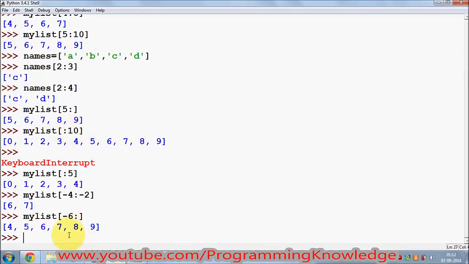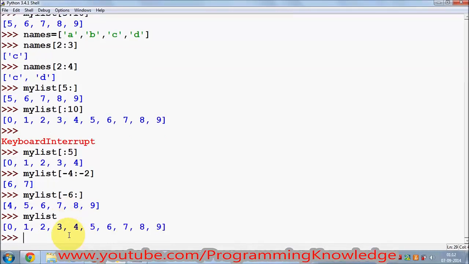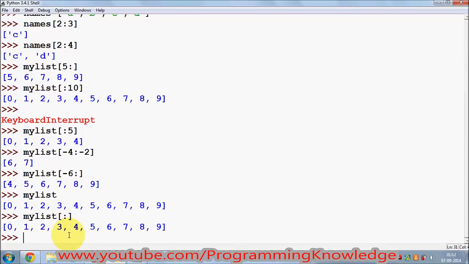Now if you want to print the whole array, you can do it like this, but you can also just give a square bracket and give this colon here. It will also give you the whole array.